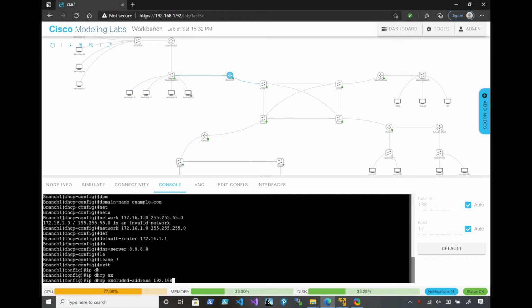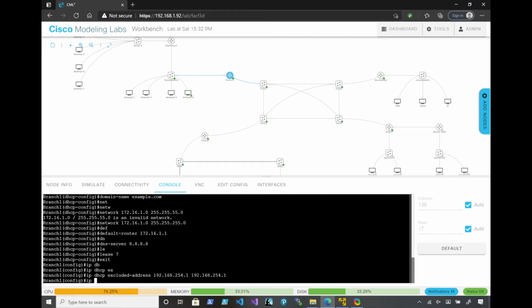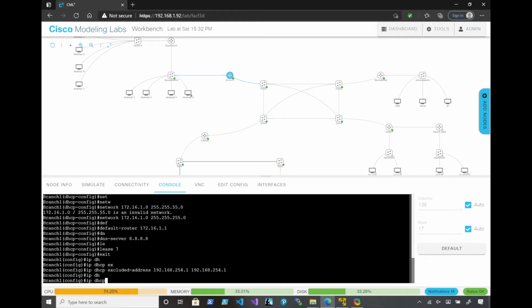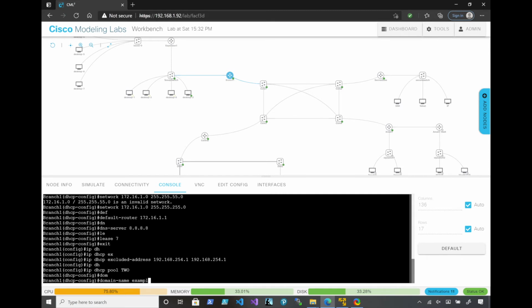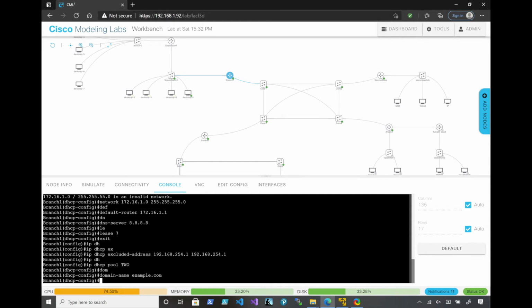Now what we're going to do is define the expansion network's DHCP range. Before we do that, we exclude the addresses in the range with the ip dhcp excluded-address command. And then we're going to exclude only the one IP address for the default gateway. So now we'll define the DHCP Pool 2 with the ip dhcp pool 2 command. We'll use the domain-name command and use example.com for the domain name.